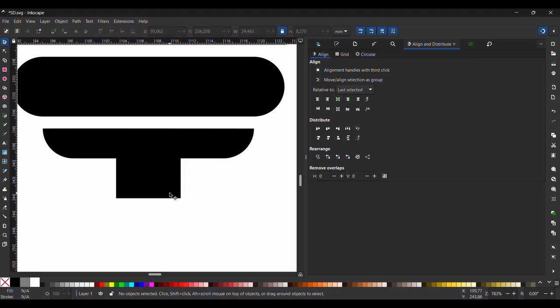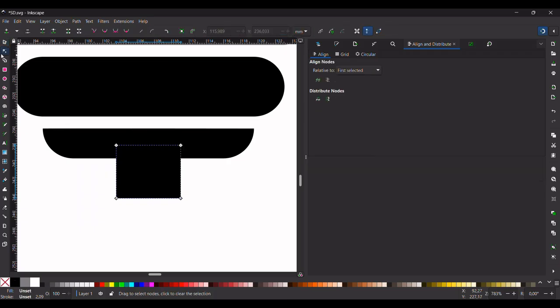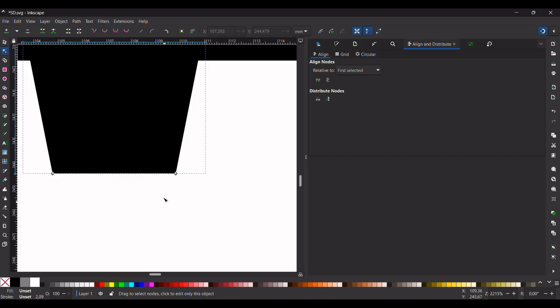And what I want you to do is grab both the rectangle and the half, the square and the half rectangle, center them on the vertical axis. Then what I want you to do, grab the square with the selection tool, go to path, object to path, grab the nodes tool, make sure transformation handles are on, select the two bottom nodes, and then hold Control and Shift and drag them in.